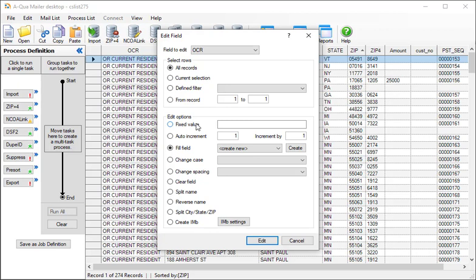So you can either add a fixed value, you can auto-increment the list if you wish, you can add a sequence number, you can fill the field with concatenated data, you can change the casing if you want to upper, proper, lower. You can change spacing. Sometimes files come in and they've got irregular spacing, so you can remove multiple spaces into one space or leading spaces. You can clear an entire field.